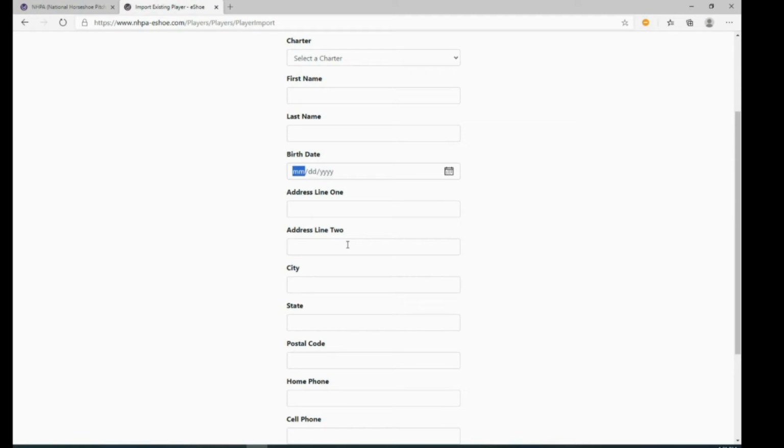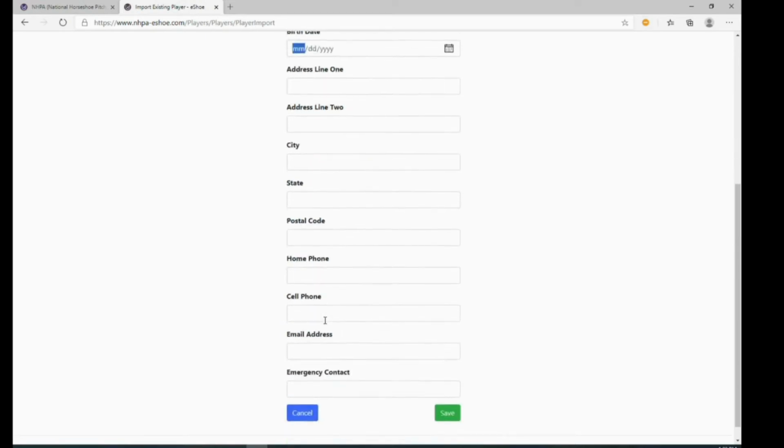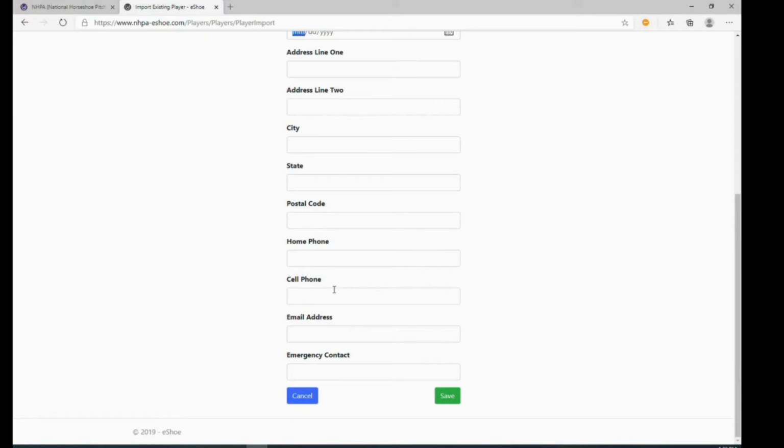Next, you will type in the city. Capitalize the city and make sure there are no spaces in front of the city name. Next, you will type in the state abbreviation, 2-letter abbreviation, capitalizing both. Make sure there are no spaces in front of the abbreviation. Next, you will type in the postal code of the city. Make sure you have no spaces in front of the first number.